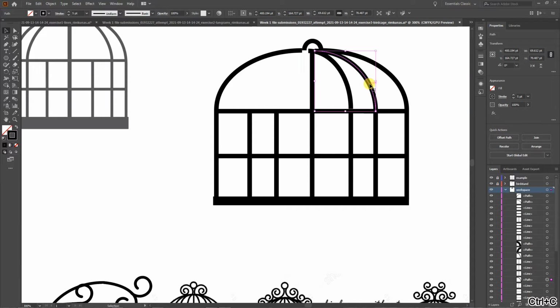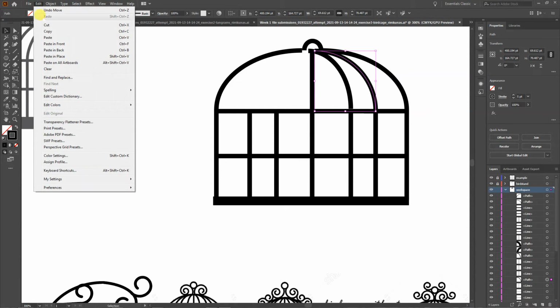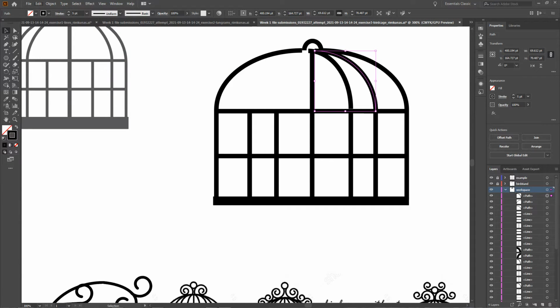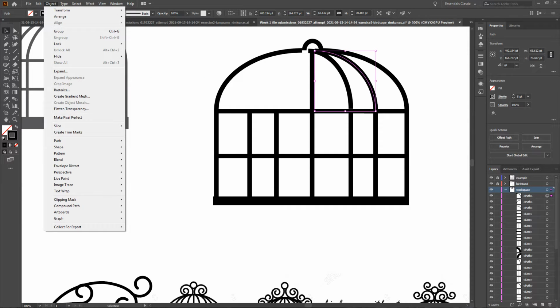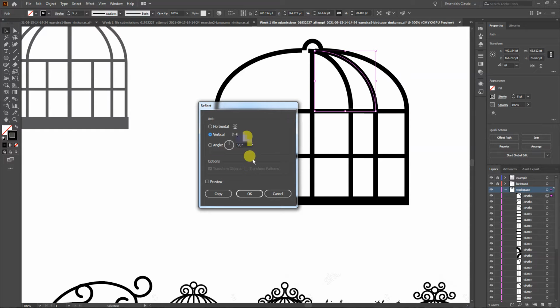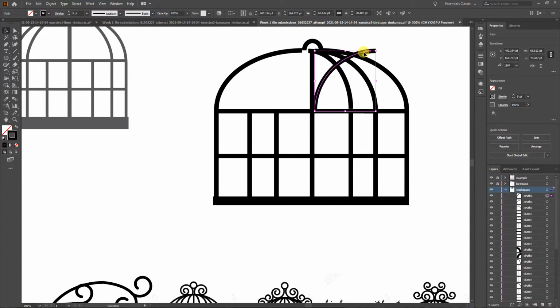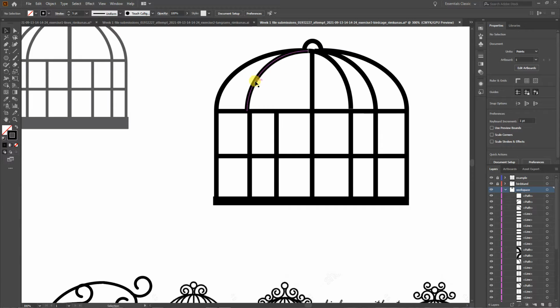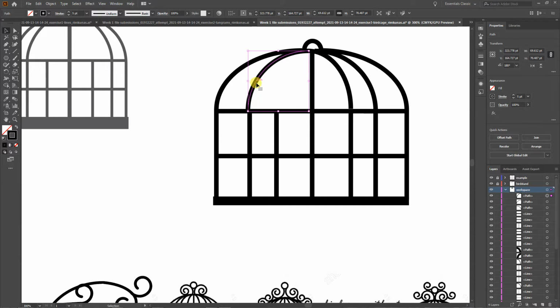Control C to copy. Or actually, we'll do the menu this time. So we'll do edit, copy, edit, paste in place. And then I believe, yes, object, transform, reflect. Then we hit OK. And so now I know that these two pieces are identical, which might mean that this has to get moved a little bit to make it match with over here. And that's fine, because we can always shift these things around a little bit.